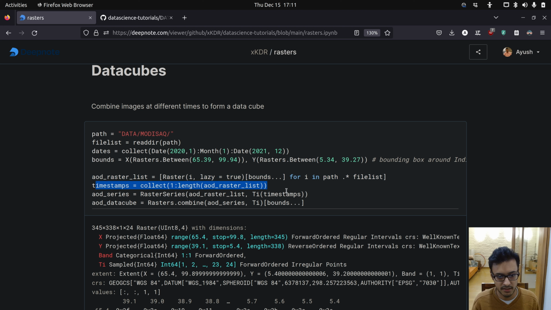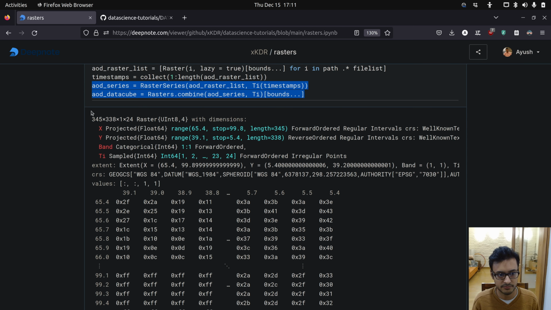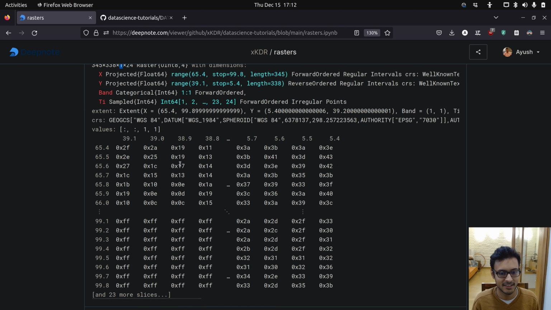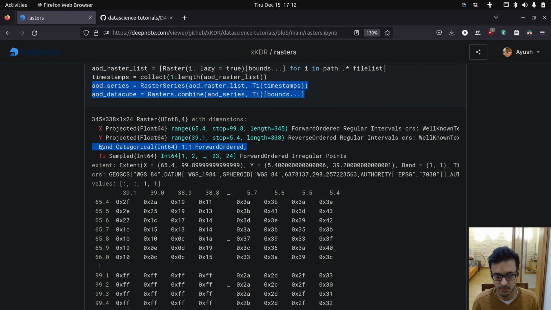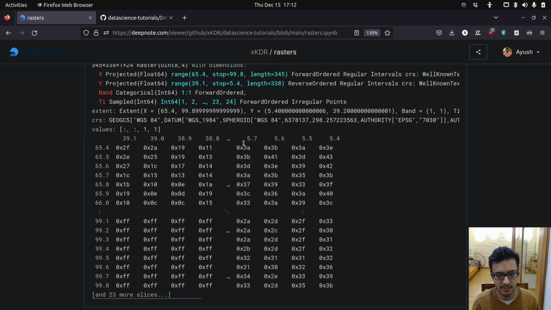And then finally, you can create timestamps and then use these two commands to combine them into a data cube. So here you see, now I get a 345 times 338 times 1 times 24 because there's 2 years of data. Band is 1 and there are 345 columns, 338 rows. So we get a 3D cube. Now it's a 4D cube, but let's avoid the band. So we have X, we have Y, we have band, which is 1, let's ignore that, and we have time. So your time ranges from 1 to 24. Okay, and you get these values.